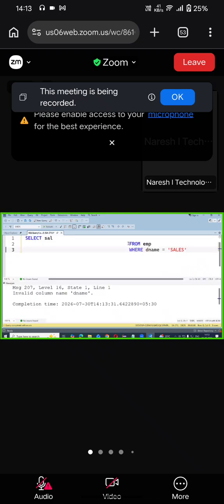Why? D name is not there. D name is not there in EMP table. What is there in EMP table? Department number is there. Department name is not there. It is there in the department table.